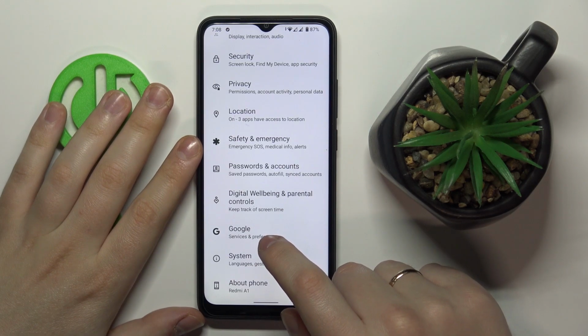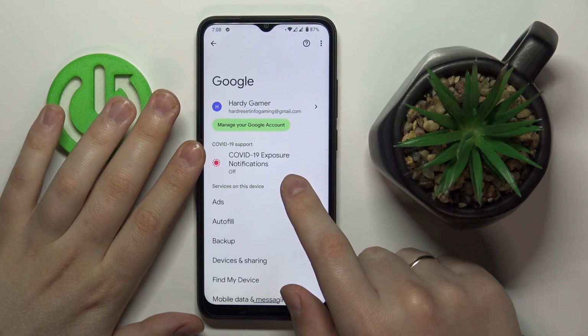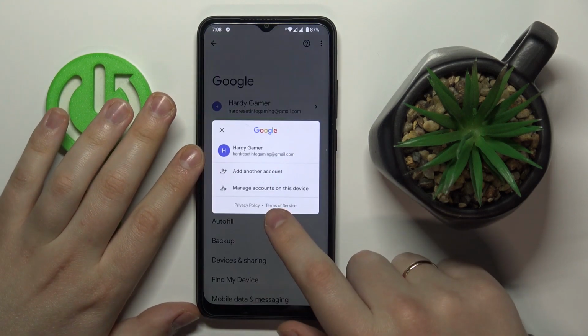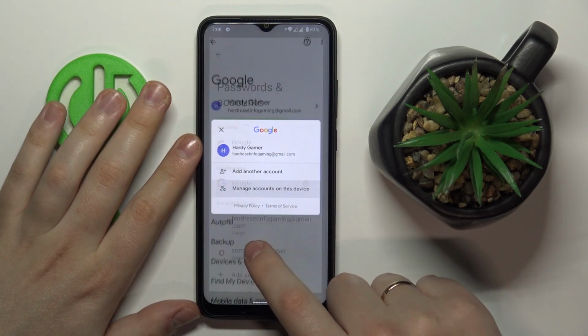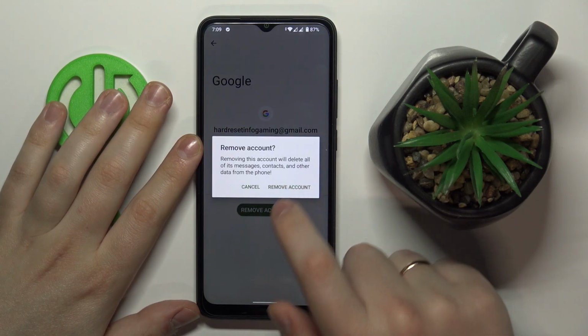Over here, the first step to make is to make sure that no accounts are currently linked or associated with the smartphone. So if you have any, as I do, tap over here, then go for the manage accounts on this device option. Open the account page and choose the remove account option.